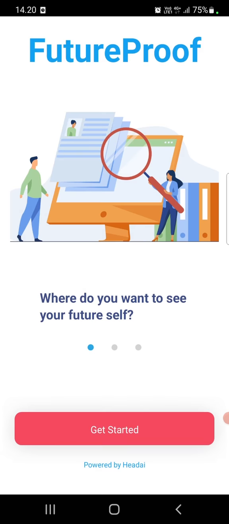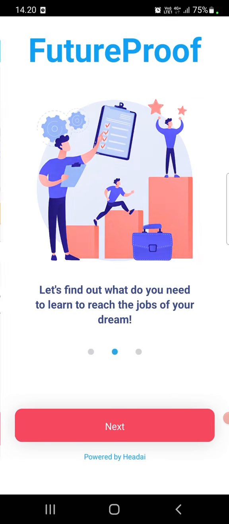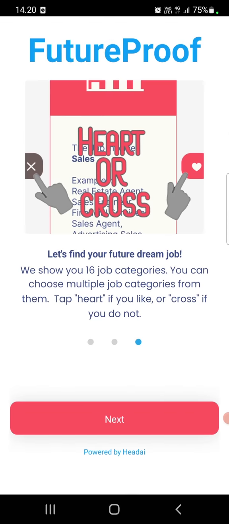Alright, let's go through Futureproof application. So this is a basic tutorial how to use this app. First, let's go through the introduction slides. Next, you'll be served 16 job categories. Click Heart if you like it, or click X if you don't like it.